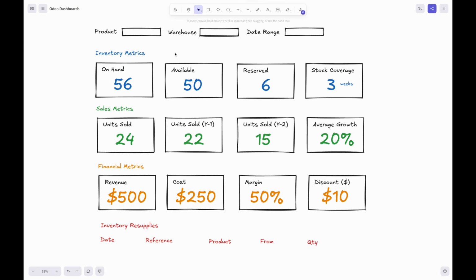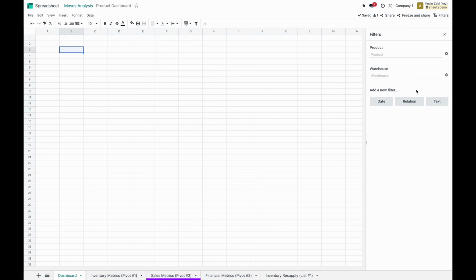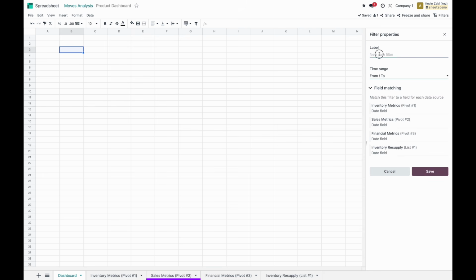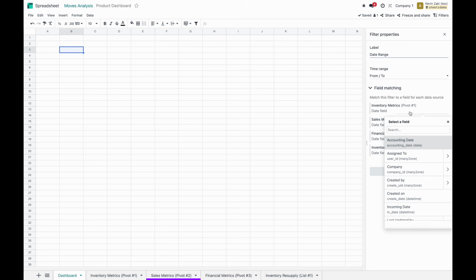The last one we want to do is our date range. So here we're going to add a new date range. We can do a timed, so month, quarter, relative period, or from to. And here I'm going to do from to. Now I'm just going to name this date range. And then we have our field mapping, our inventory metrics. This is the date field, so we want to select what the inventory metrics are.